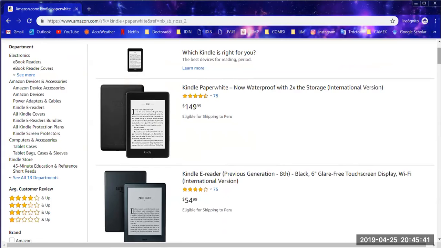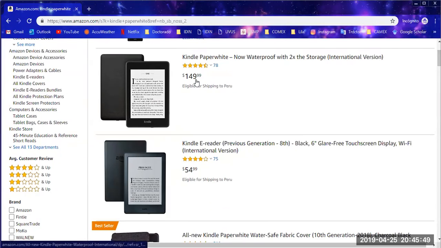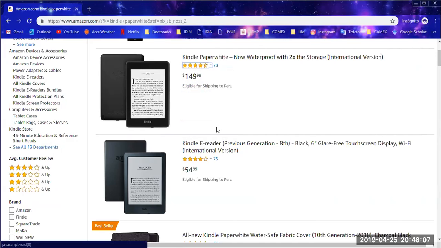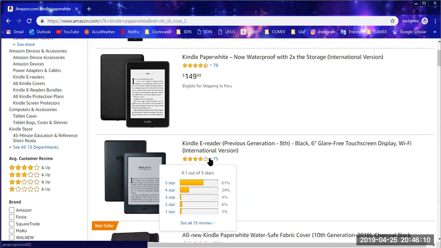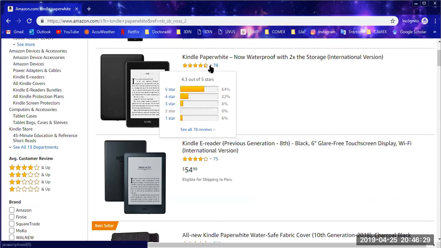The Kindle Reader. Okay, so these are some of the products, and I can find that, for example, I have in here a Kindle at $150. I have the rating. I can see that 64% of the people put 5 stars from 78 people. Then I have 75 people rated this product, and 61% of these 75 people give it 5 stars. There are some that gave a really low rating, and I have here that 6% gave 1 star. So maybe there are some problems with this product.